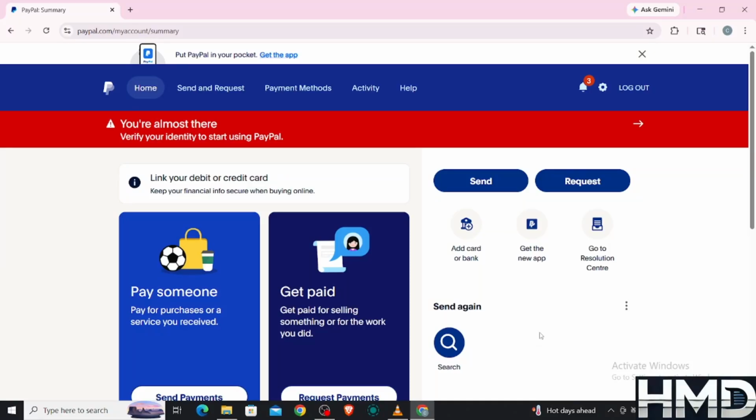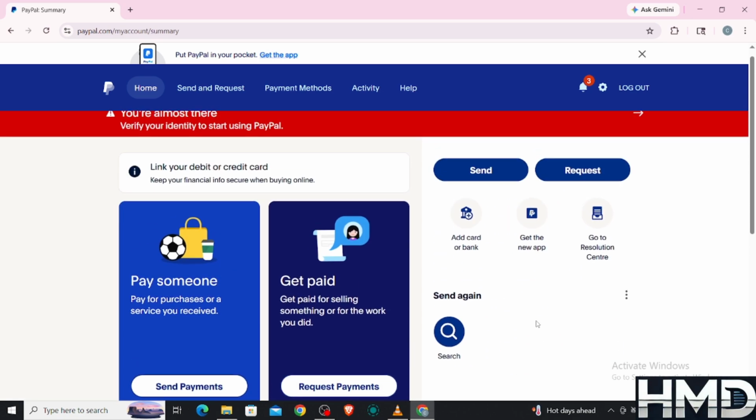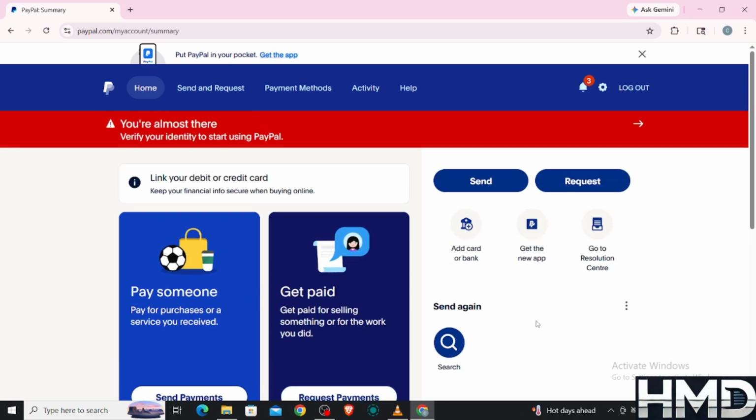If you want to link a US bank account to your PayPal account, but don't know the exact steps, this guide will help you understand the complete process in a simple and beginner-friendly way. Linking your bank account allows you to transfer money, withdraw funds, and make payments easily. In this video, I'll walk you through everything step by step so you can do it without any confusion.